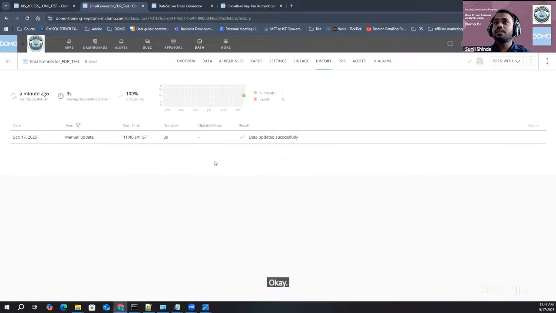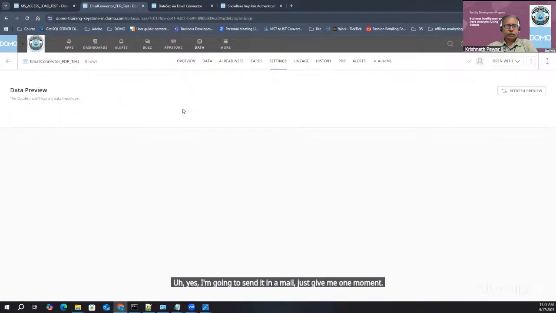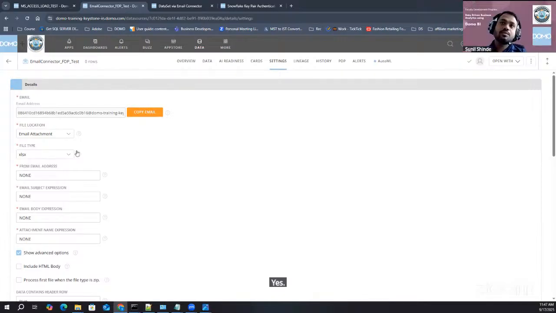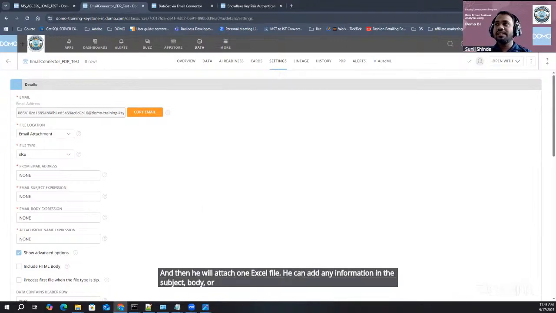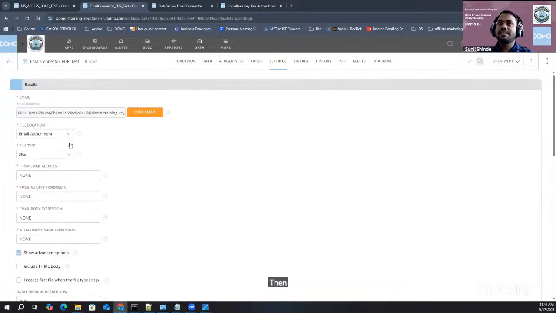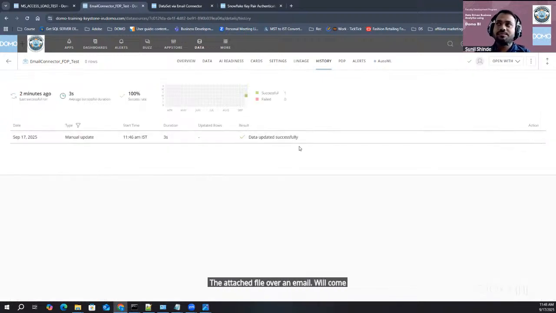Okay, Krishna sir is sending data. Yes, I'm going to send it in a minute. Just give me one moment. So what he will do is add this email address in his email, and then attach one Excel file. He can add any information in the subject or body, or give any name to the attached file. Then he will send the email, and the attached file will come to this dataset.